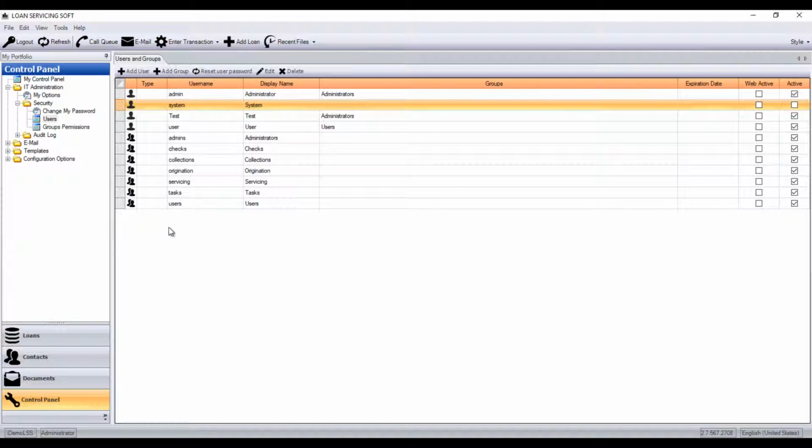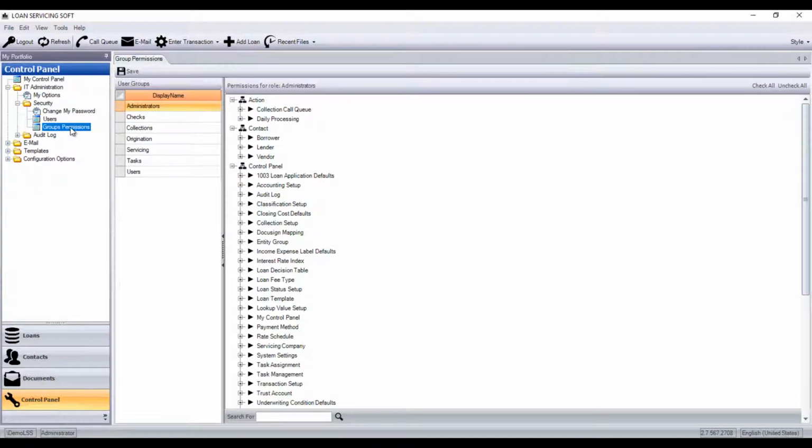And now let's go take a look at groups permissions. So we have about 7 user groups already in the system. If we go over to this permission screen, we see that they're all here. Whichever one you're currently clicked on is the permissions that you are viewing here. Let's take a look at the administrators.